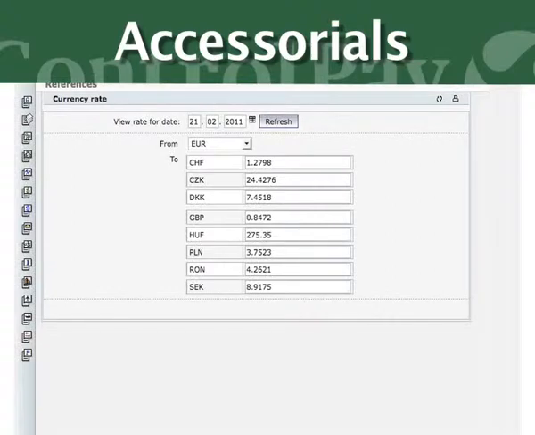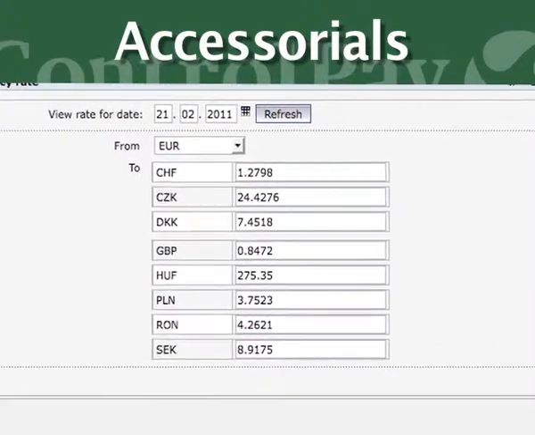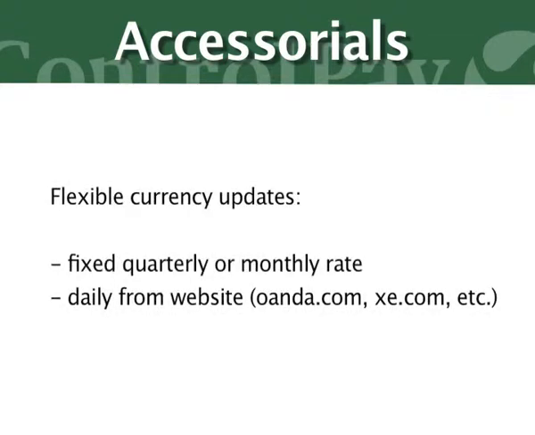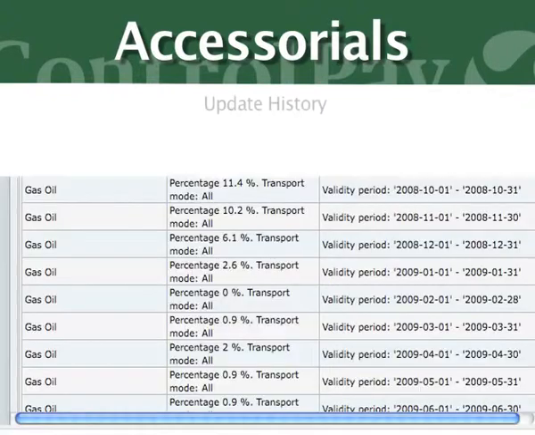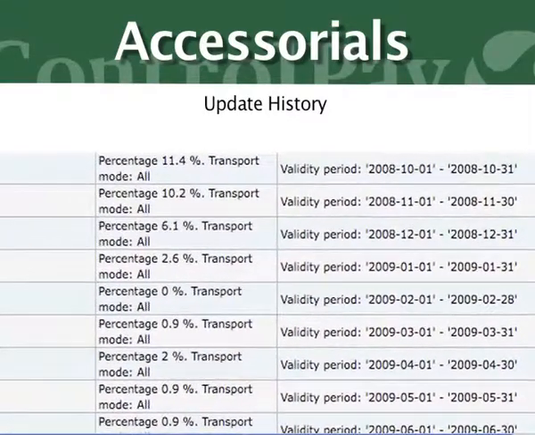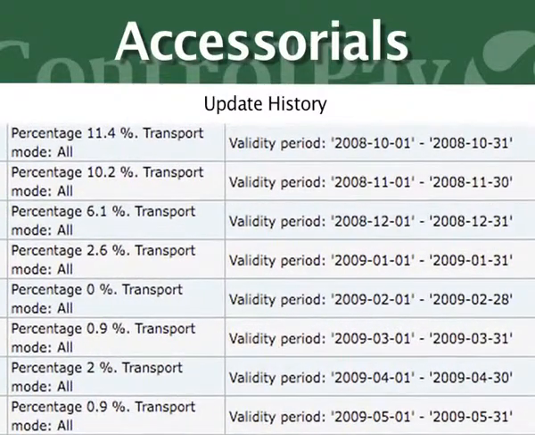FRED also handles currencies. There is no limit to the number of currencies we can handle. Currency conversion rates are kept up to date. Some of our customers determine fixed rates per quarter, while others prefer the daily rates of websites such as oanda.com. The history of accessorial and currency rate updates is also traceable in FRED, so it is at all times clear when and why accessorials were adjusted.